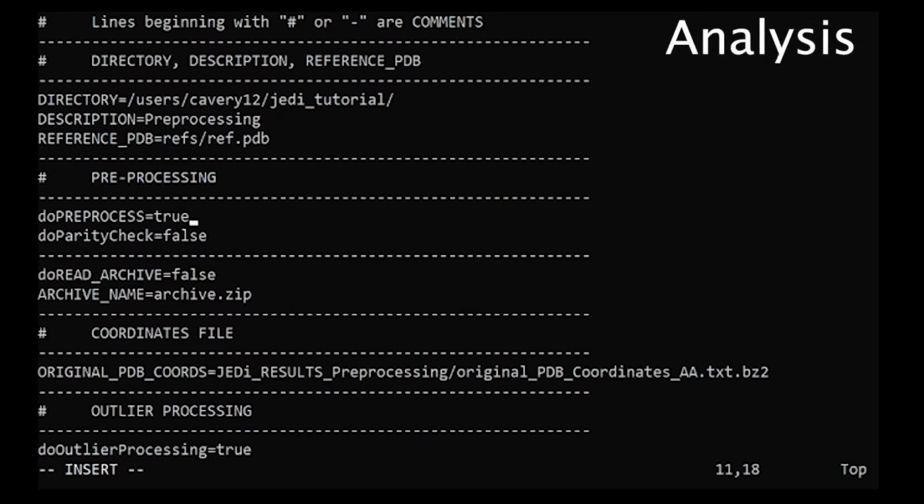After pre-processing, you can start analyzing the trajectory. JEDi can create a lot of output, so to keep it all organized, JEDi uses the description parameter to create a unique output directory.